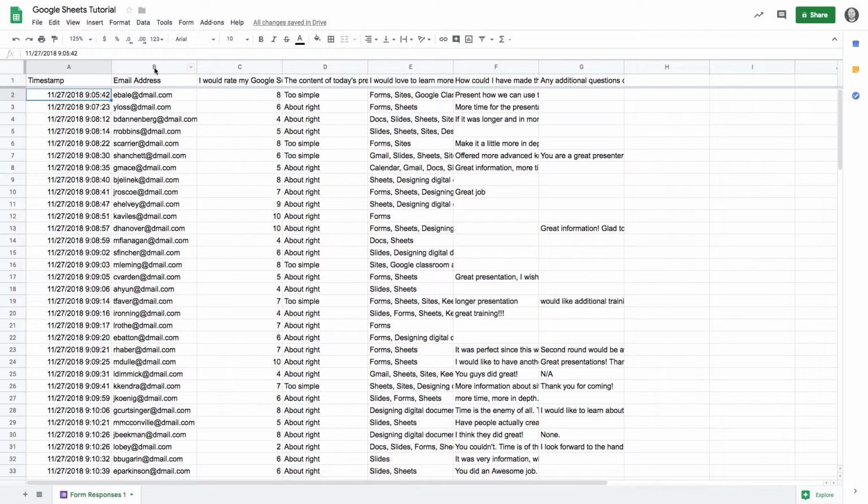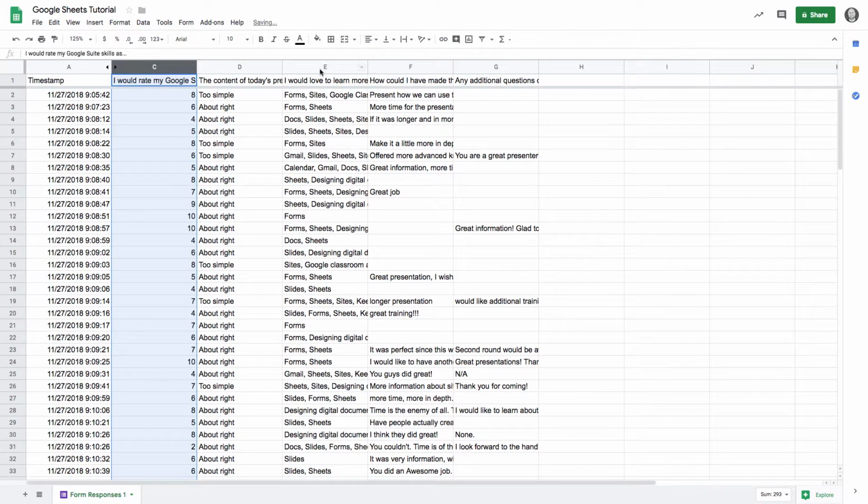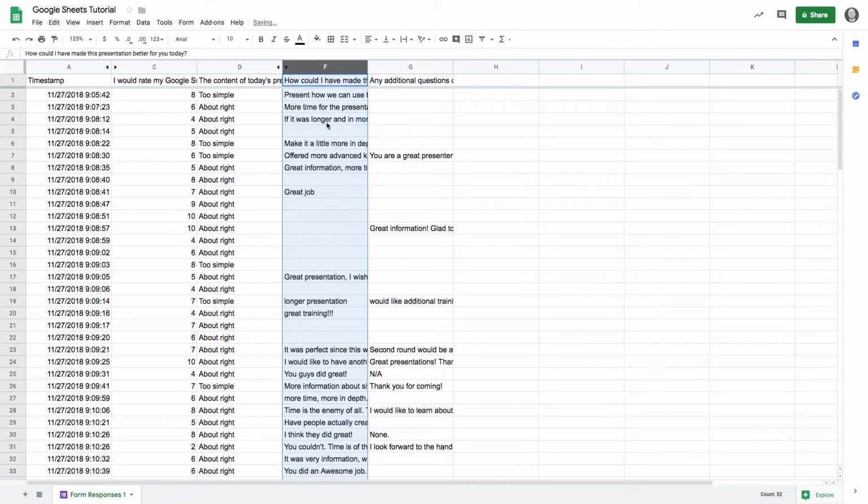So to hide this column of data, all I have to do, there's a drop-down arrow. If I hover over column B, you can see this little drop-down arrow. And if I click that, I can hide that column. Another way to access that is just to right-click on that column. If you right-click, you'll be able to hide that data.